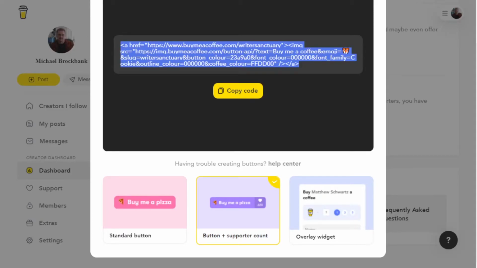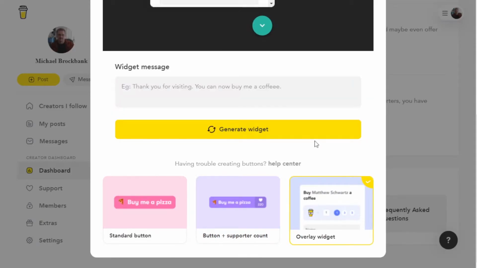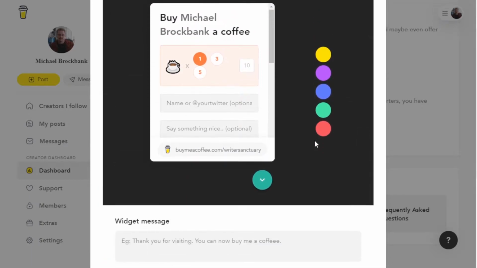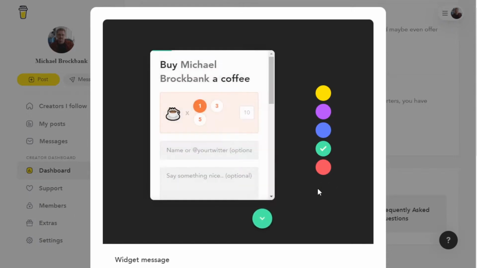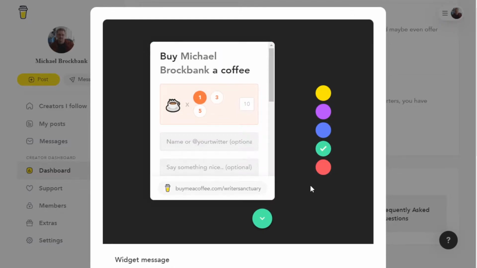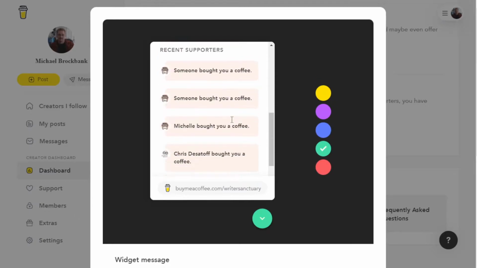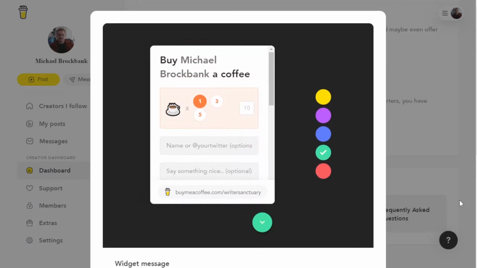So in order to add that overlay widget, we go back to our generator here in Buy Me a Coffee. We're going to click on the overlay widget, and we're going to customize it in much the same way. Unfortunately, the widget doesn't have the hexadecimal icon here, so we got to pick something that's fairly close to our design. I'm going to go with green. But this is kind of what it looks like on the page when somebody accesses it.